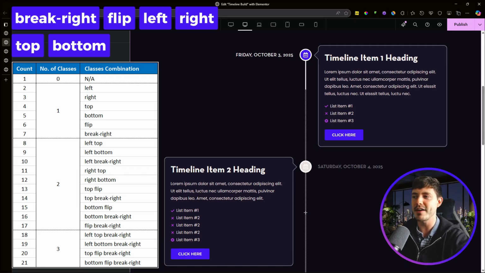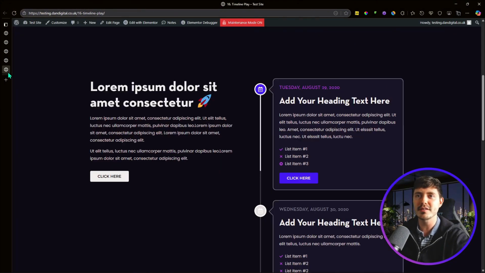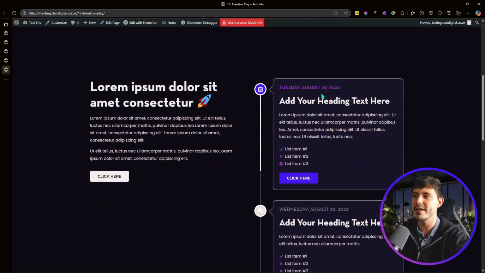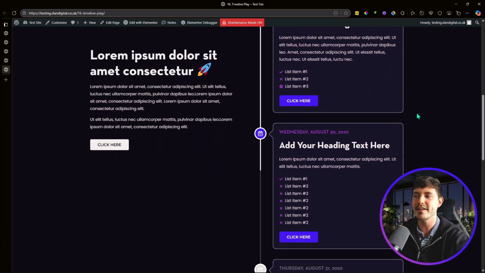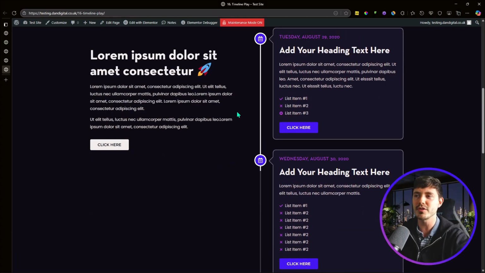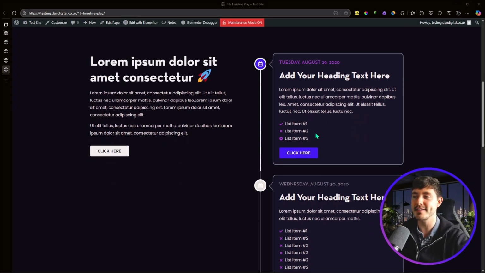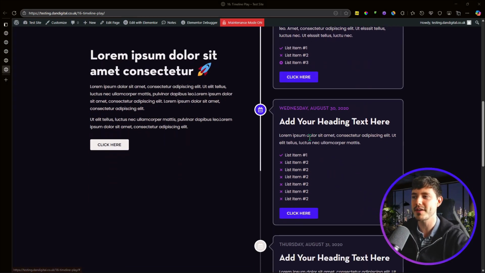The only classes I've left out of the combination count are basically classes you wouldn't use together, such as left and right or top and bottom. But by using these classes, it means we can create designs like this, because this is a top left aligned timeline that fits nicely within one column of a 2-column layout. So you can see how reusable this timeline is, because you can basically make it fit any design or layout that you're working with. And now I'll show you how easy it is to build.